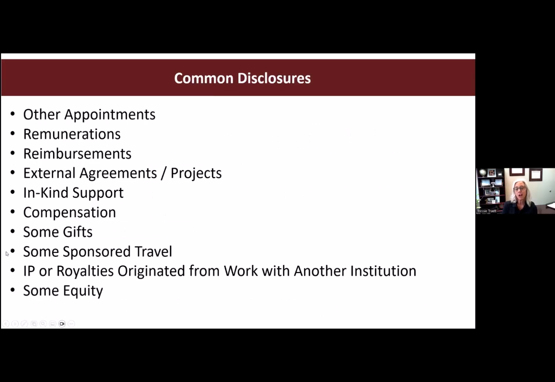These are the common types of disclosures. We ask questions, yes or no, directly related to these things. And so you will just look at the question, decide if it's related to your institutional responsibilities, mark yes or no. And Michaela will go into more details about how you add the additional information that's required if you answer yes.